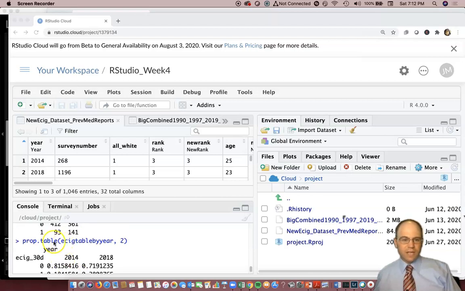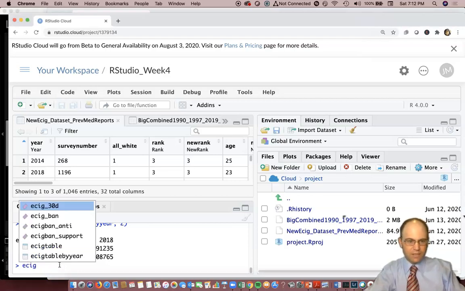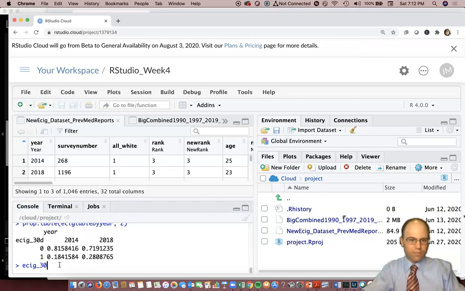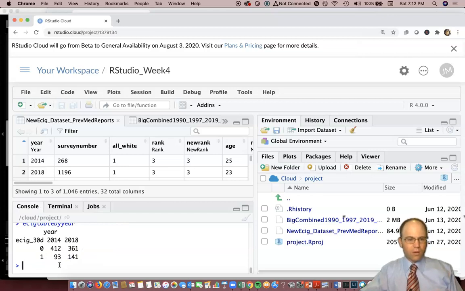When we ran our e-cig table by year, we got our table here, and what do we see? We see 412 and 93 here, 361 over 141. Your hypothesis might be that the frequency of recent e-cigarette use has increased significantly from 2014 versus 2018.